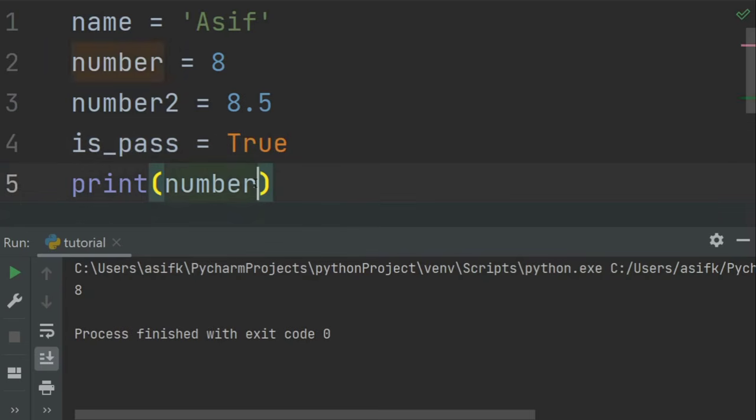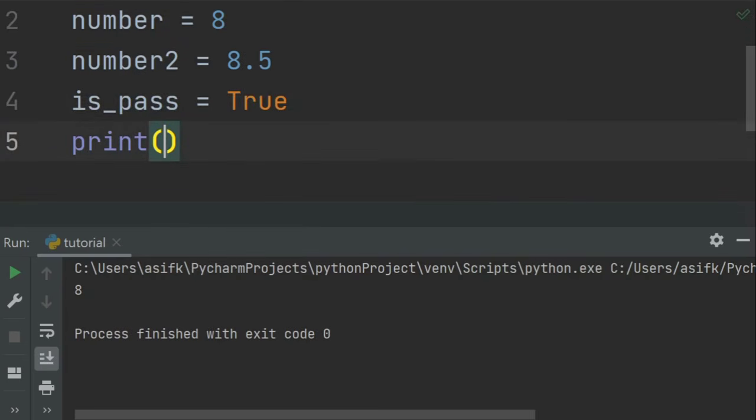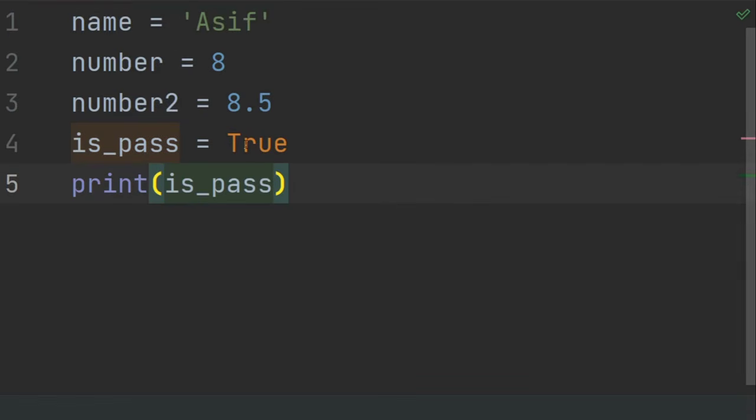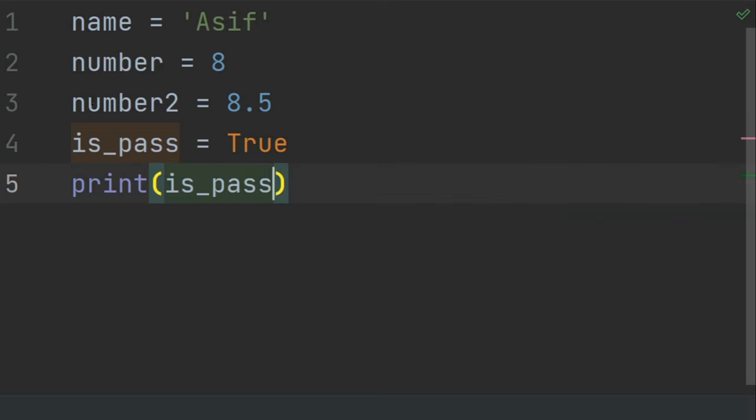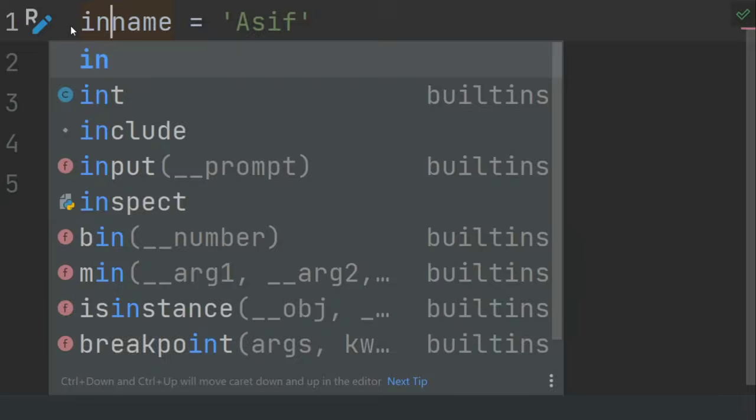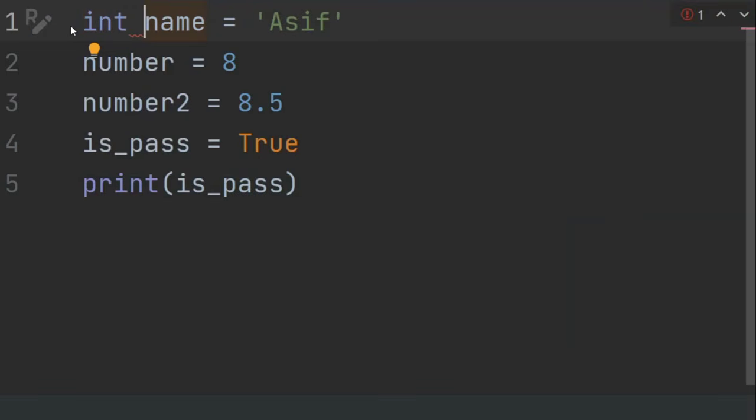Now print is pause and run again. It displayed true. So there are different types of variables: integer data type variable, string data type variable, and boolean data type variable. In Python, you need not to mention the type of the variable. Like in other languages, you have to mention the type of the variable, but in Python, you need not to mention the type of the variable.